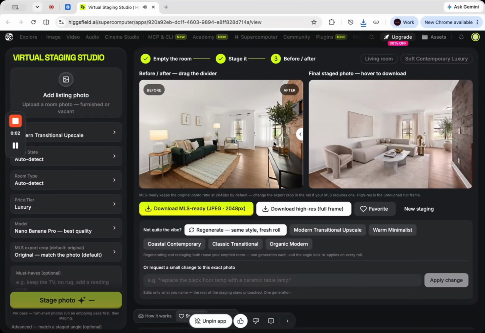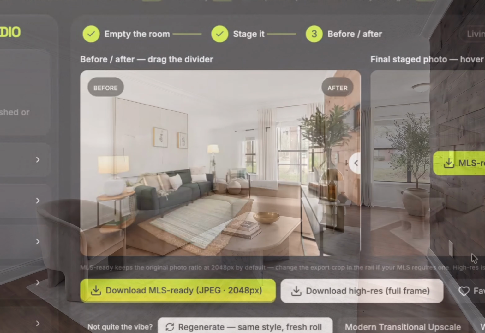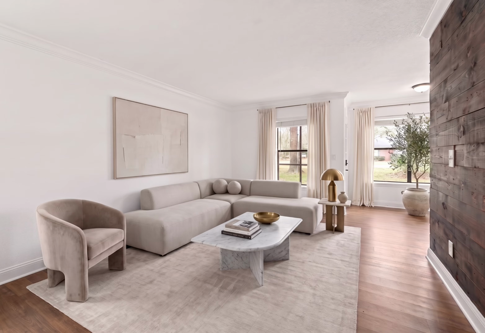If you want to take your photos from this before to this after, stay tuned because I'm going to show you exactly how to do that.